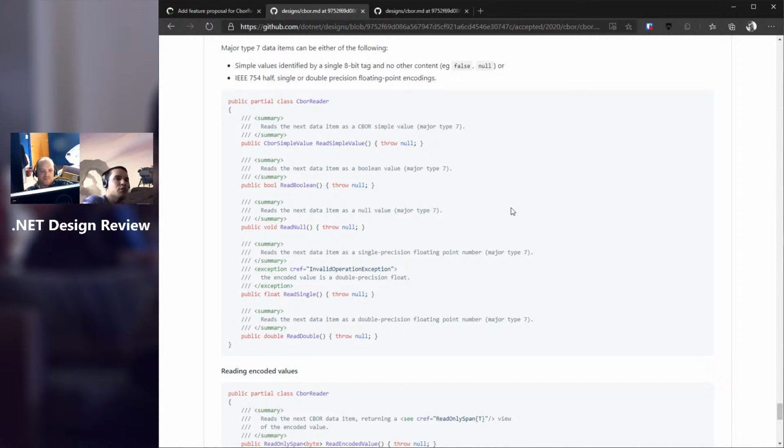Then you have the read Boolean method, which does what you would expect. Read null, which just consumes a null value from the reader. And then you have read single and read double for single precision and double precision floats. Perhaps a thing to note here is that the read single method will throw an invalid operation exception if you're trying to read a double precision float, but the opposite doesn't hold. If you do a read double and you encounter a single or a half precision, it will decode those appropriately.